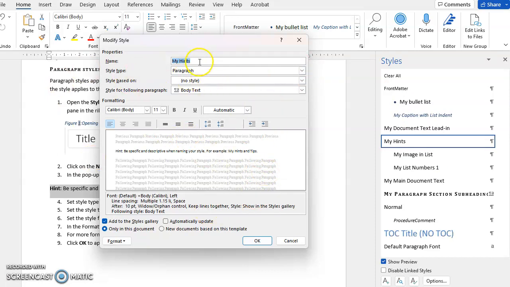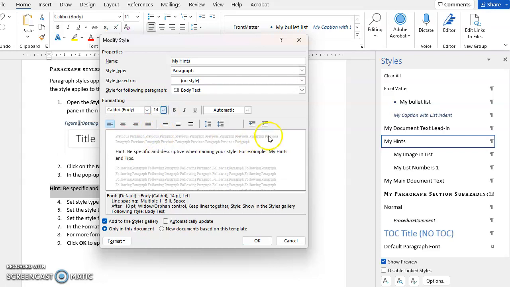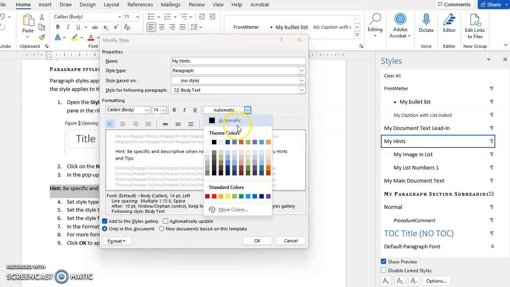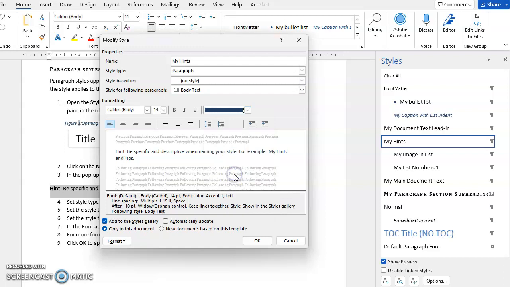I don't need to change the name, I don't need to change the style type, and I'm happy with it being based on no style. So what I do want to change, I'm not going to change the font, but I am going to change the size. I'm going to change it to size 14. And I am going to change the color. So I'm going to change the color to this blue.